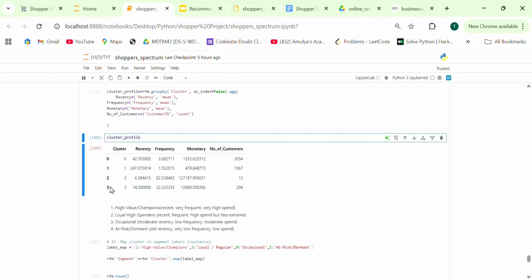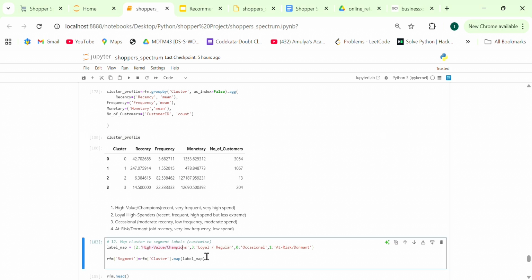So here we could see in the third cluster, the monetary value is very high, around 1,27,000, and frequency is also very high, around 82 times bought. And recency is very low, which is 6 days, 1 week before the customer has bought the product. The number of customers in that situation is only 13, but they are very high-value customers. So I would label this cluster as high value customers, right? Followed by regular, occasional, and risk customers.